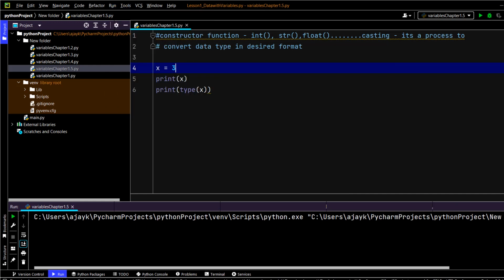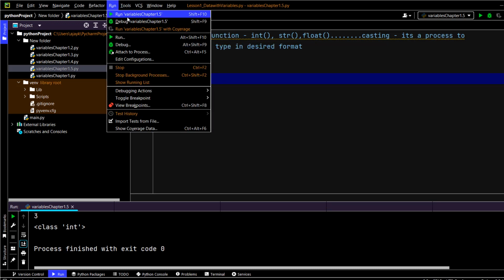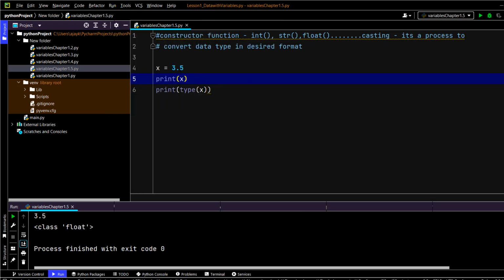Now, sometimes what happens, suppose you have here 3.5. Now what if I run this? What is going to happen? Let me run this. So obviously you will see 3.5, isn't it? And the type will be float. The class will be float, right? Now, what if you have to convert this into an integer? How can you do that? That's the point. That's what I'm talking about.